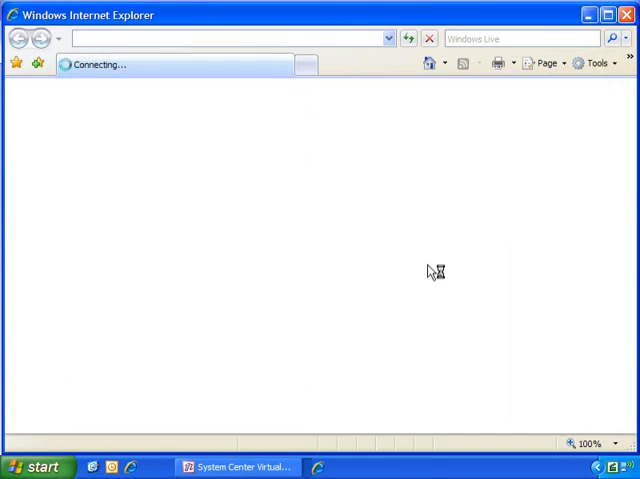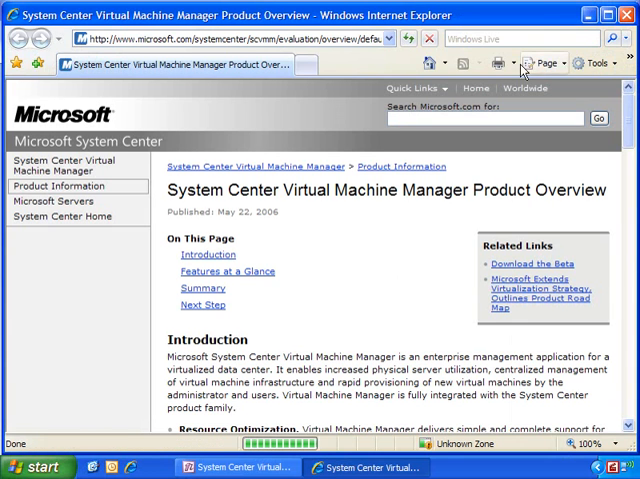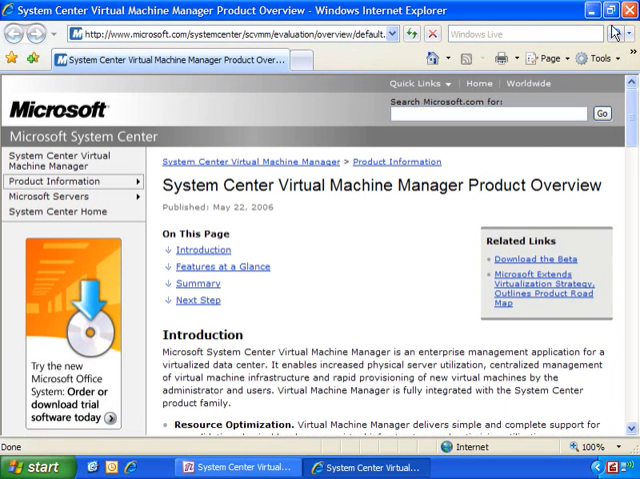Let's click on that. Make sure the link works. Take a look. So this is called the System Center Virtual Machine Manager. And here you can download the beta. You register and then you can download it.